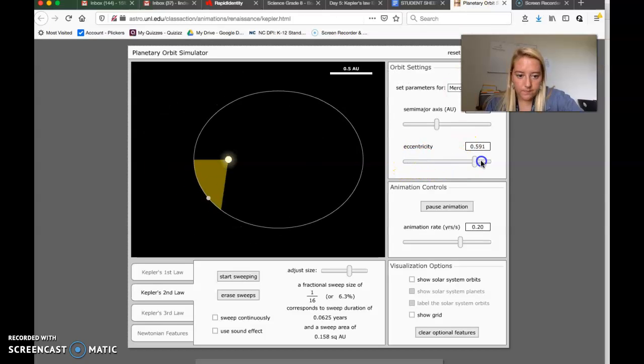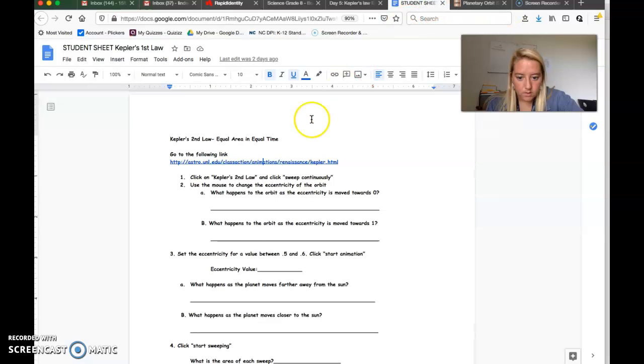0.5 and 0.6, and then you would push Start Animation. What is the value? What happens as the planet moves further away from the sun?